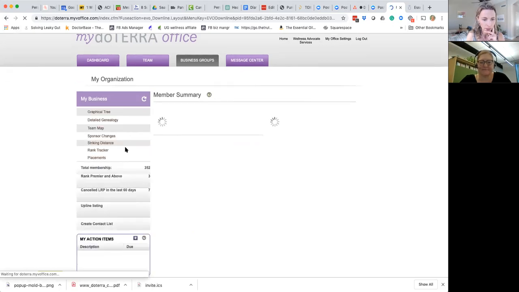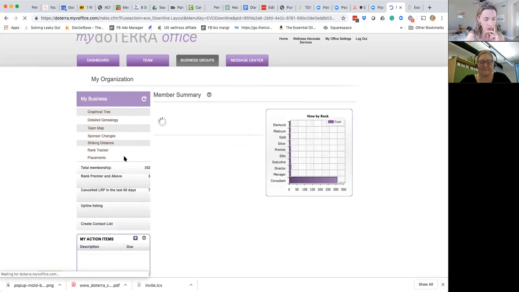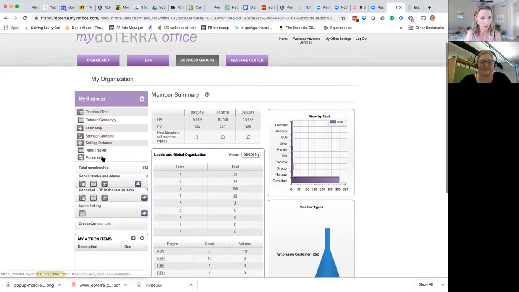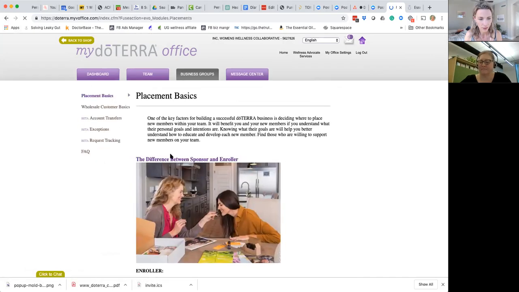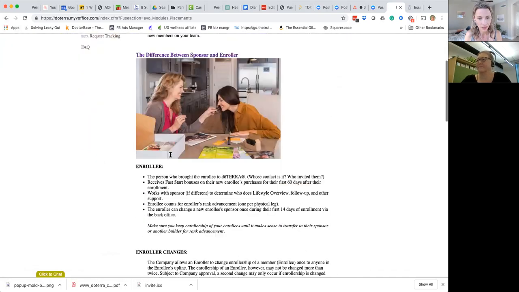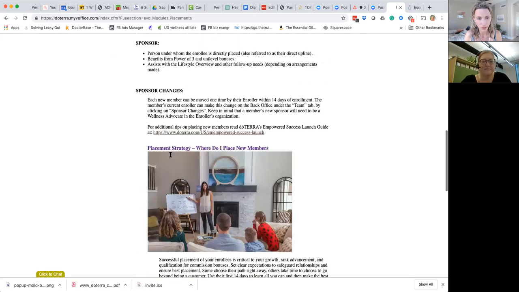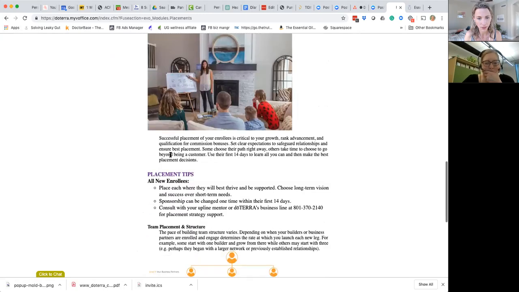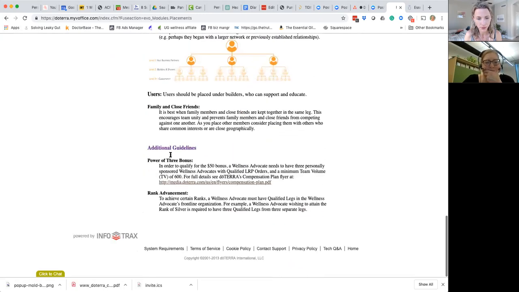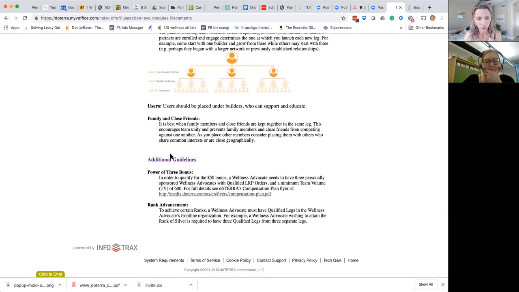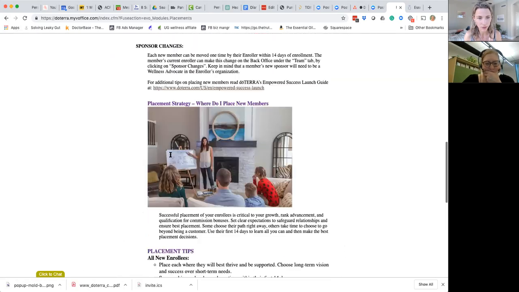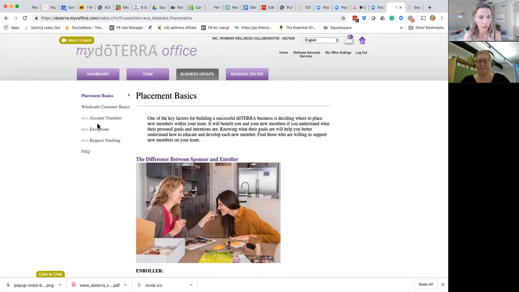And I think you can do something here with placements. What does this do? Oh, we already talked about this, but here's more about it. What's an enroller and what's a sponsor? Where do I place people? These are just tips. I don't really think this is a special tool, but this is good material in here. What was this called? Placements. Oh, and then there's new things. Okay, see here they have beta.